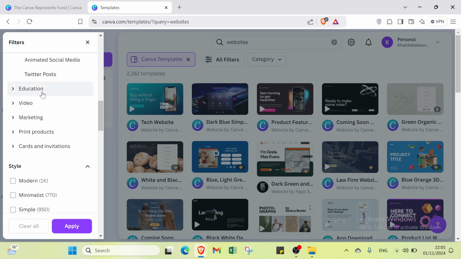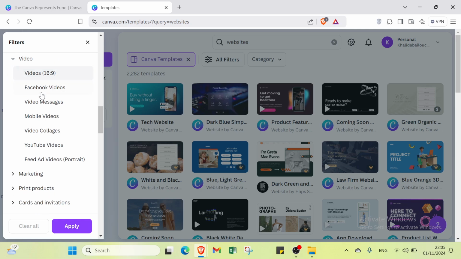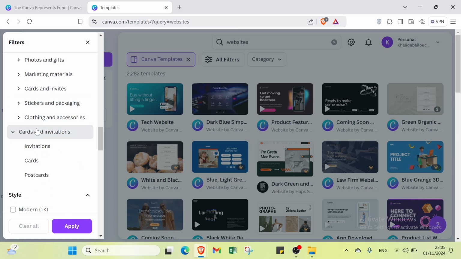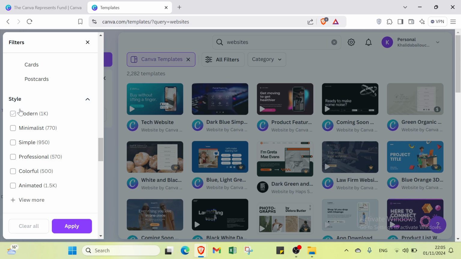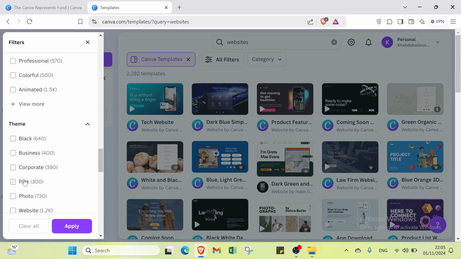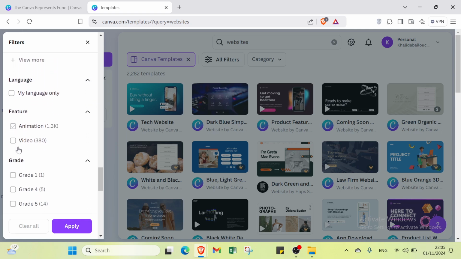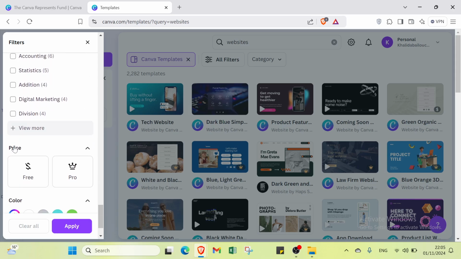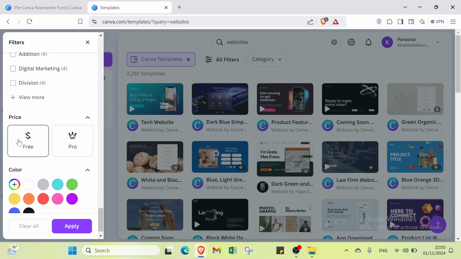see. And then we have here education, video, then we have marketing, print products, then we have cards and invitations as well. Then about the style, we find here modern, minimalist, simple, professional, colorful, animated as well. Then we have here the theme, and we have also here the language feature, about grade as well. Then we have here the subject, topic, then we have here the pricing. As you can see, about the price, I will just select the free one.